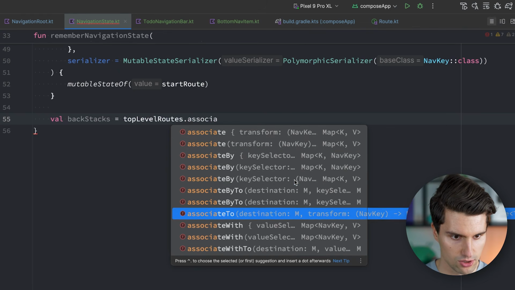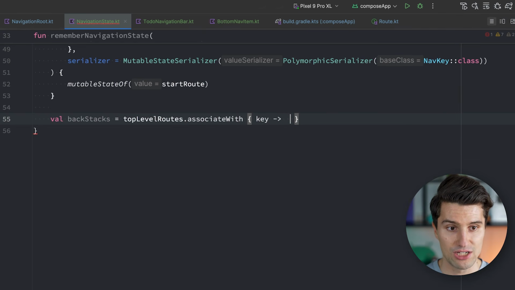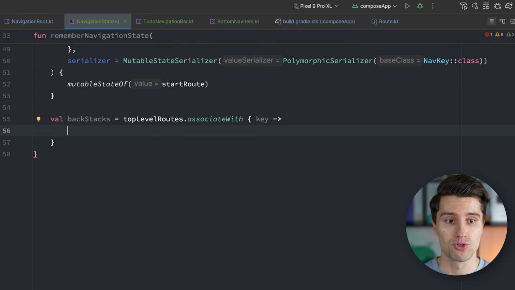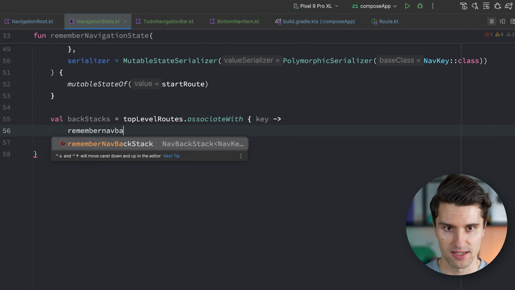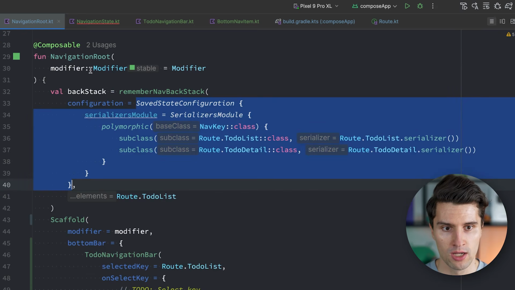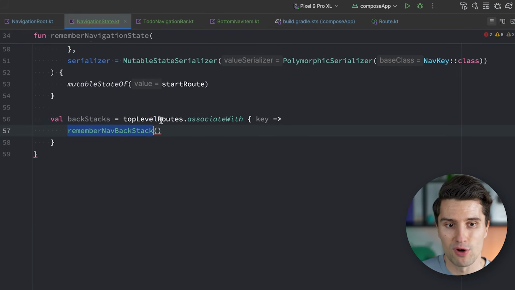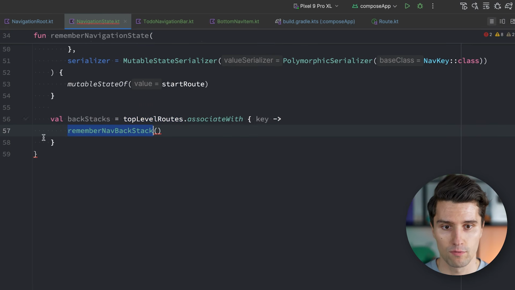Sorry, it's actually associate with, which will construct a map where we get each key, so each specific top-level route: to-do list, favorites, and settings. And we want to map these keys to remember nav backstack. So to the same composable function we've already used here to get a normal instance of the backstack, but we now do this for every single top-level route. So every single top-level route in our bottom navigation view gets their own backstack from this function.